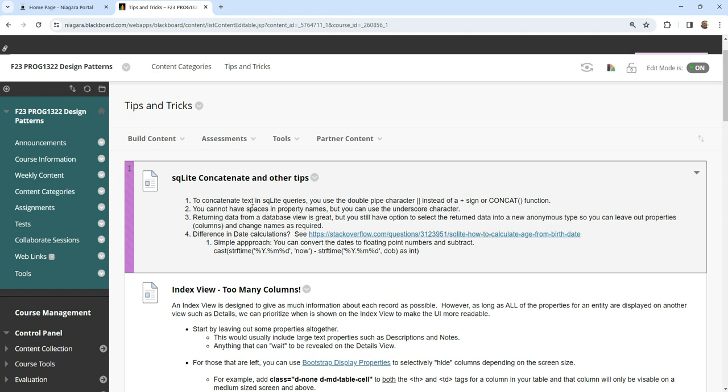Concatenating, right? We use a double pipe, and that's how we do concatenation. No plus sign, no concat function, right? Just a double pipe. Just a note here, you can't have spaces in property names. It's not allowed, but we can use an underscore character, right? Anyway, all right, so here's the one that we have to do.